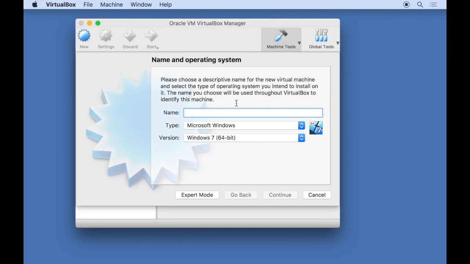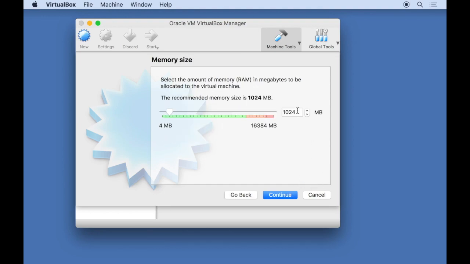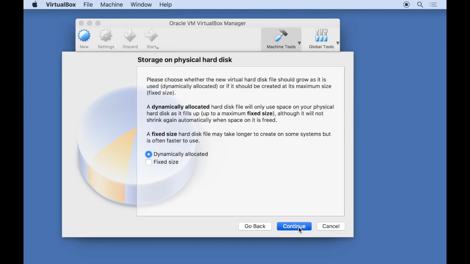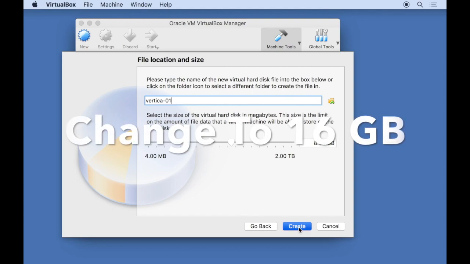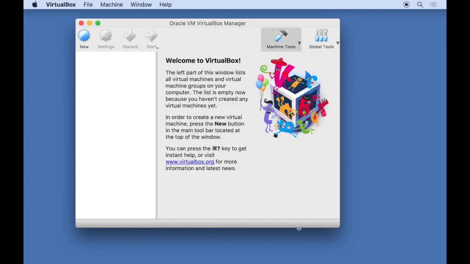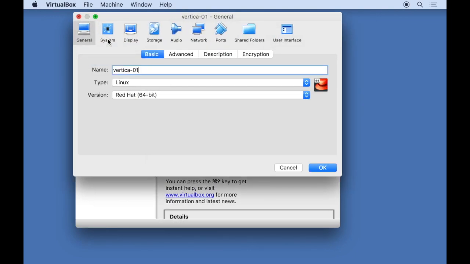Okay, so here we are in VirtualBox. We're going to create a new virtual machine. Give it a name, Vertica 01. Type Linux, Red Hat, 64-bit. We'll need 2 gigabytes of memory. Let's go ahead and create a hard disk. In the video I chose 8 gigabytes. You'll need probably 16. At the very least up it to something like 12.